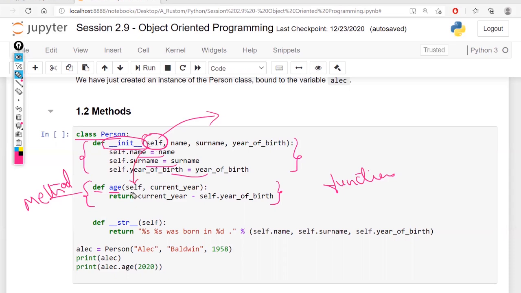As soon as I call this self, it is going to carry all these attributes, instead of calling all of them individually. So we have methods. Here I refer to self, and I have one more argument, current year, which is new here. We'll see how we can pass the data here.